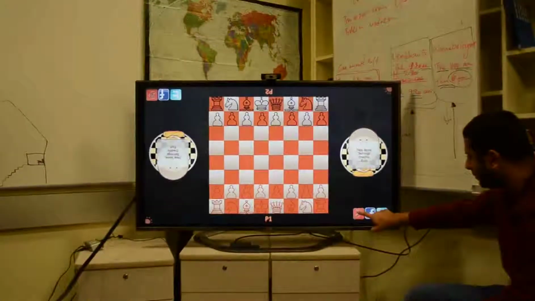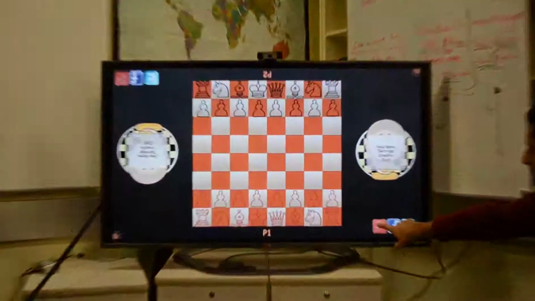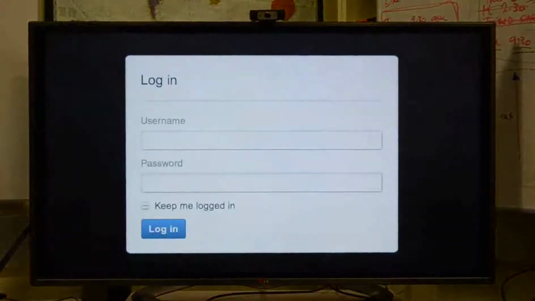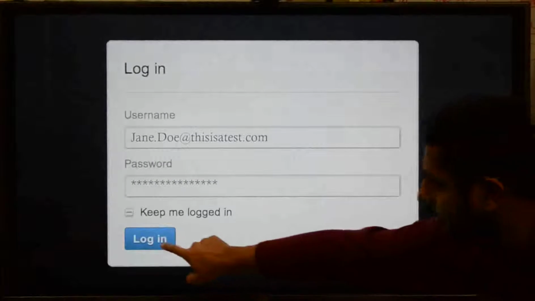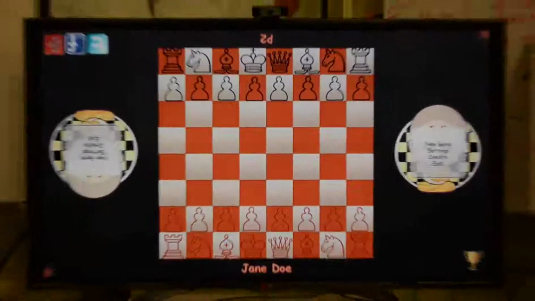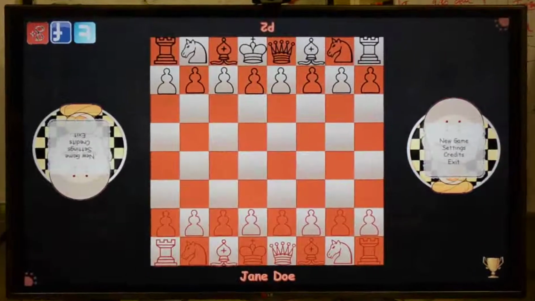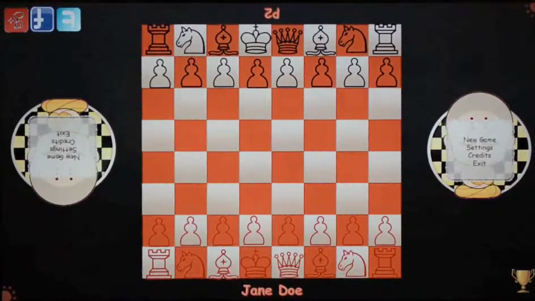So our user is logging in through Google+. He types in his email and password, and then he hits the login button. And now he's logged in, as you can see on the bottom.